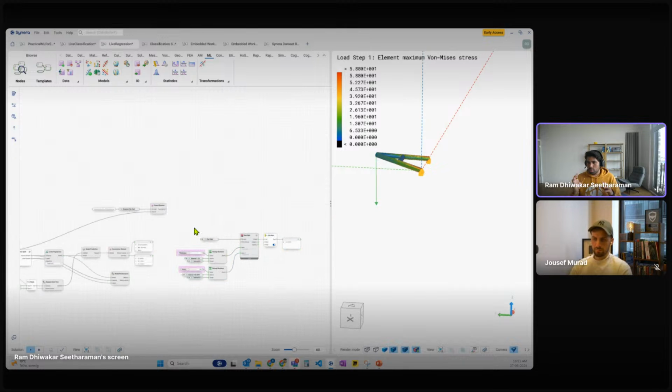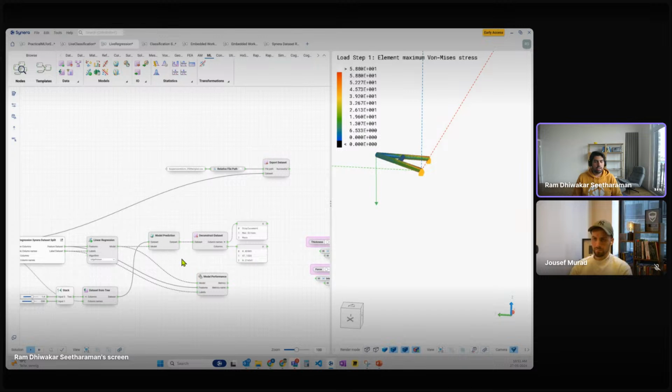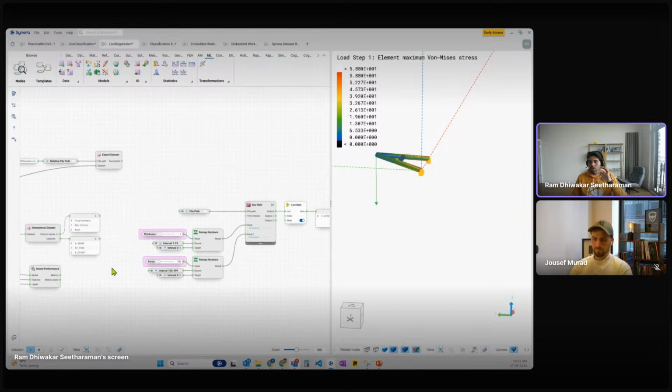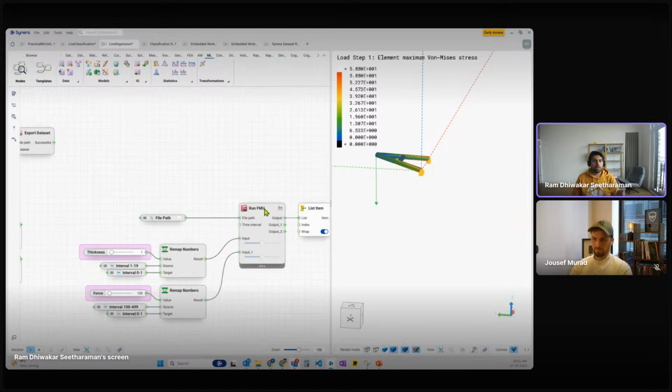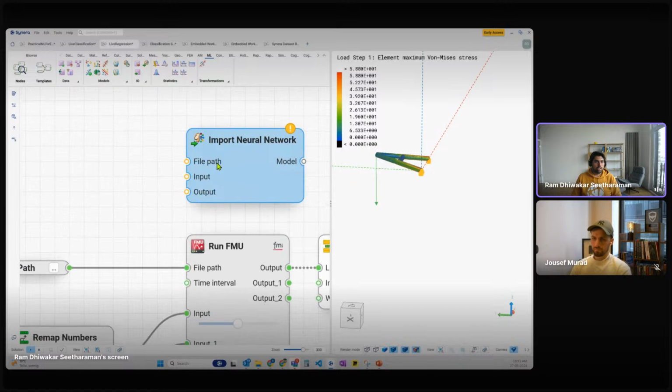So yeah, there are these two ways you can integrate machine learning inside Synera or your workflows. You can either build simple models here, or you can go out, build a complex model, and easily import it back in. So it can be either FMU. You can also import your neural networks. So we also have something for that. You can also just give a file path, your input layer name, output layer name, and you get the model out.